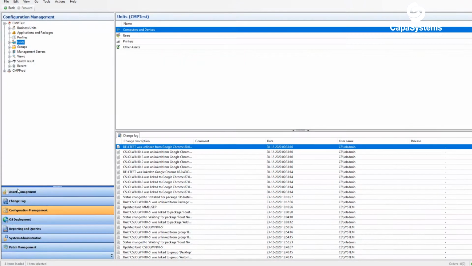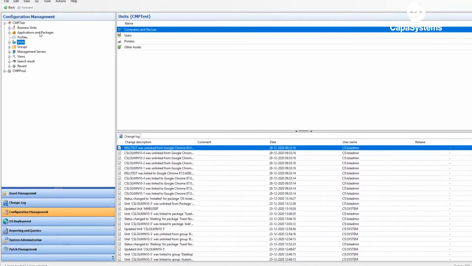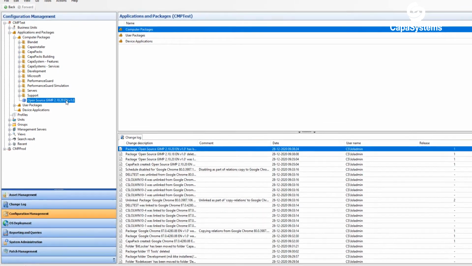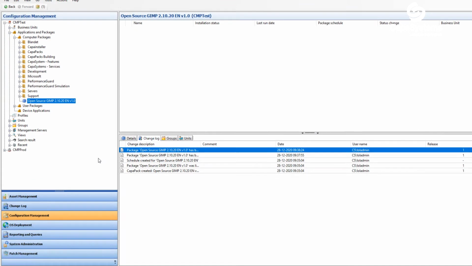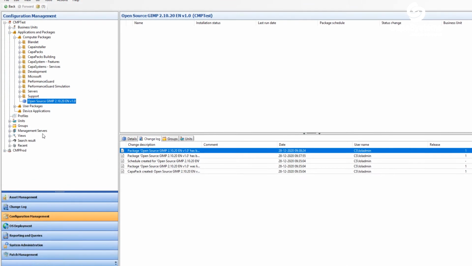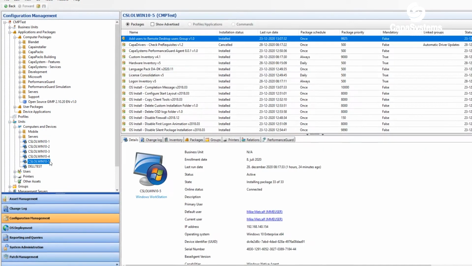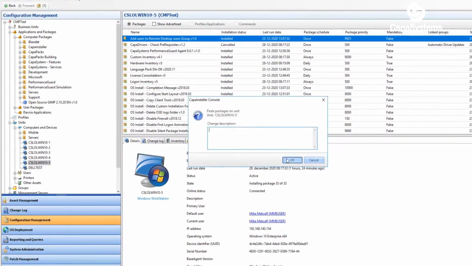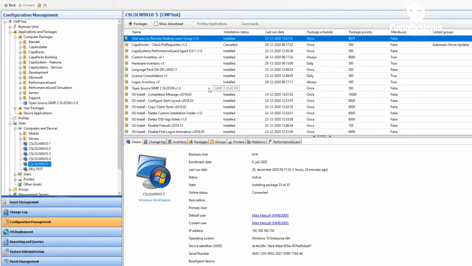Open the console and go to the Configuration Management area. Expand the application tree and right-click on the software package you want to install and select Add to Buffer. Find the computer you want to install the package on and select Paste Package. As you can see, the package is now waiting to be installed.